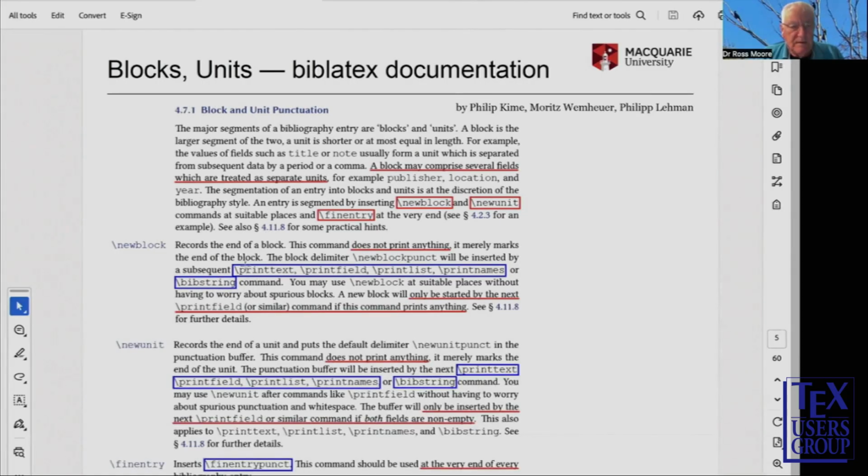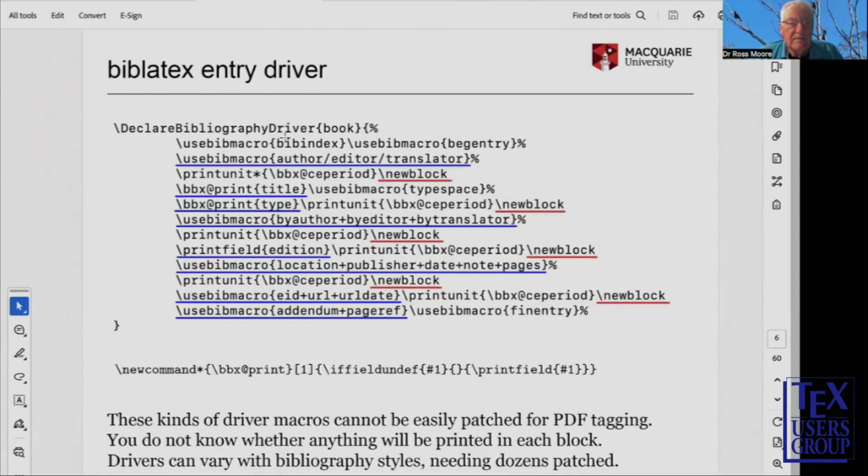There's two pages there, so there are two images. How things are done in biblatex, they use these drivers, a bibliography driver. So this is an example of the bibliography driver for book. This is taking the actual source out of the package file. And you can see how certain kinds of fields are grouped together. So if you like, that's a block.